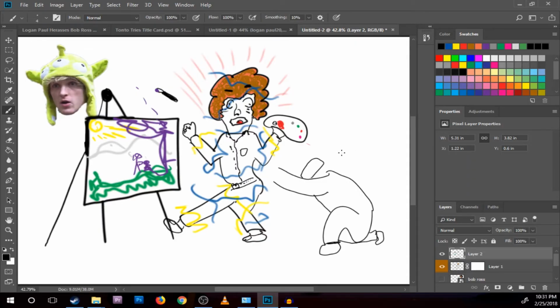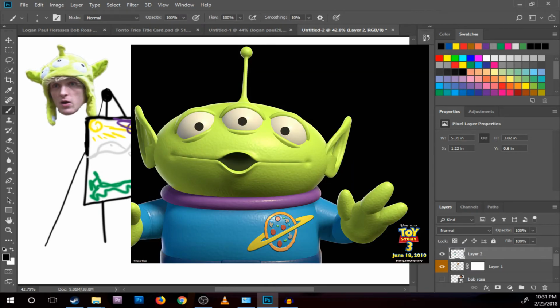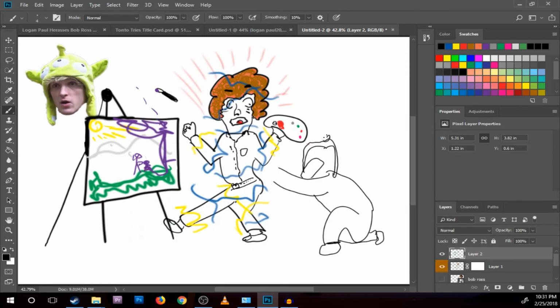But he's got the minion hat thing. It's not a minion hat. That's an alien hat from Toy Story. Oh. Come on, Tonto, know your stuff. Grew up with Toy Story. We all did. It was our Bible as a child.